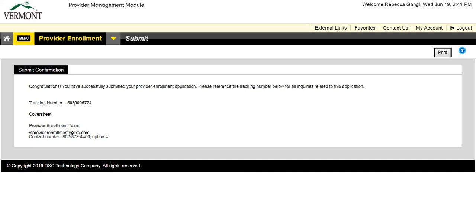It's going to give you your tracking number one more time. And again, this is in your email that was sent to you at the very beginning. It's also going to provide a cover sheet. In the event that you chose that you wanted to send us your attachments by mail, by email, or by fax, you would want to access this cover sheet and send it along with your attachments. This will just make it easier for us at DXC to identify where these attachments should go.